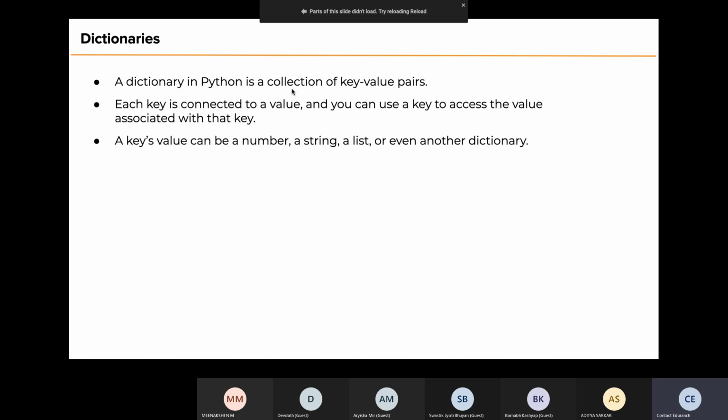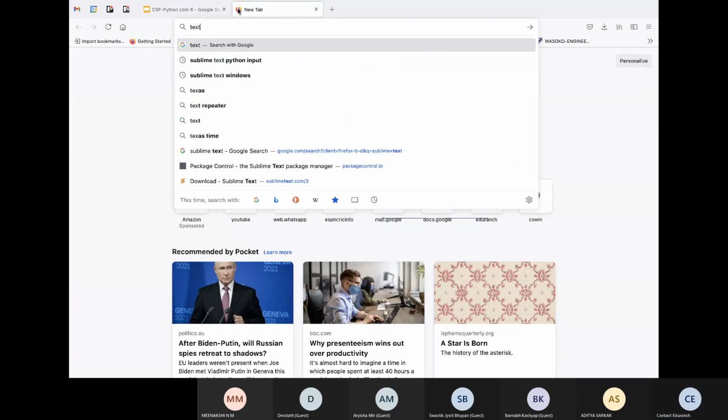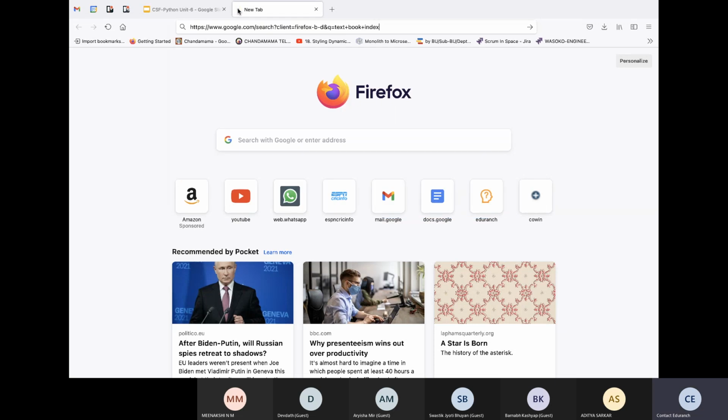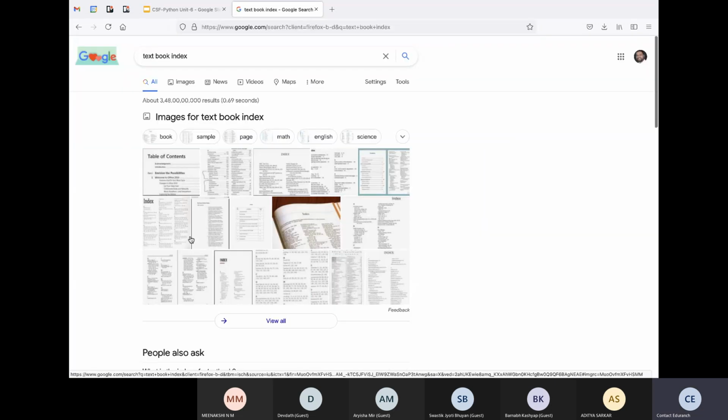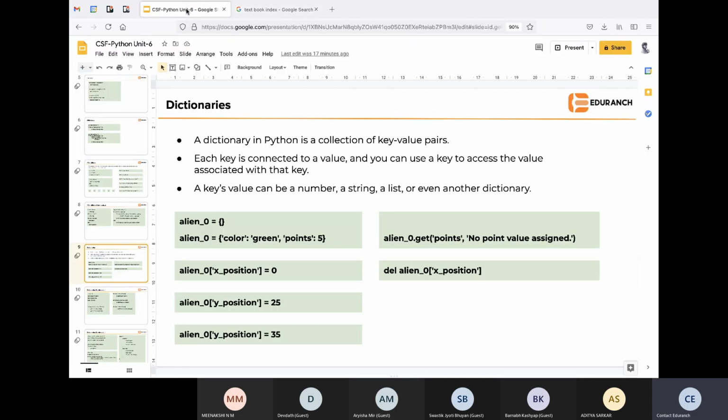Another example we have seen is an index at the end of a textbook. Maybe we can look at an example on Google to see how it would look. Maybe you would have noticed some of these things like this, right? You see here the index. It says this word is on page 199, all these things, right? So this is another example of an index.